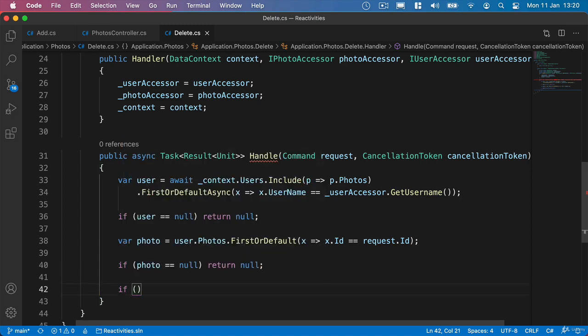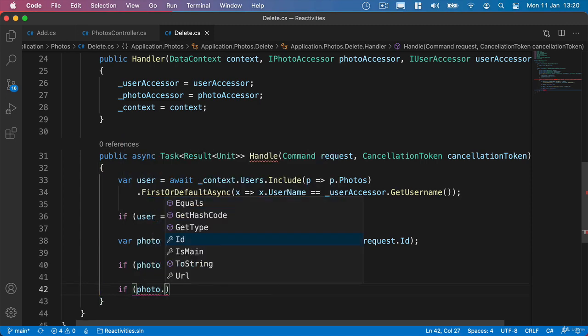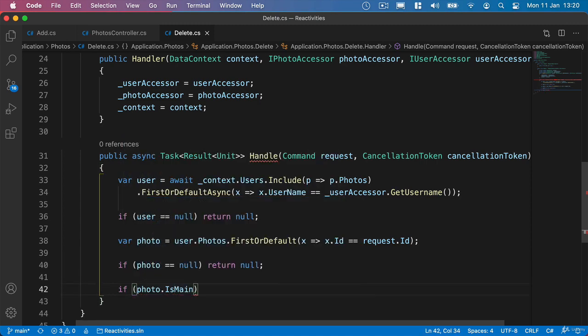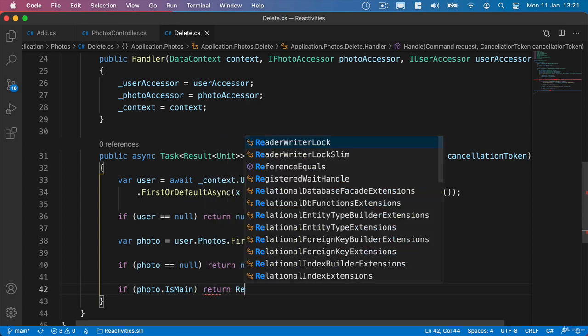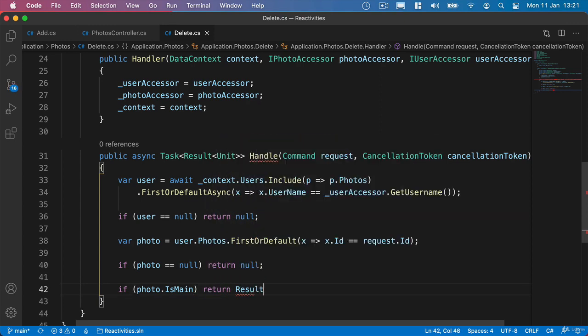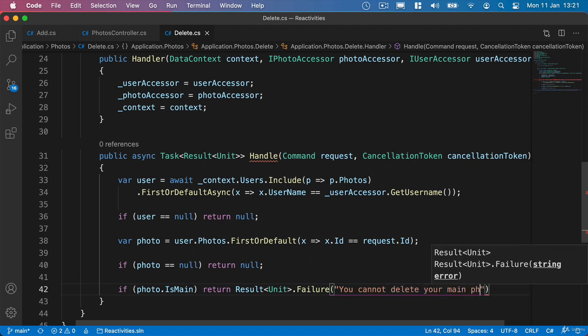What we'll do next is we'll check to see if this is the user's main photo. So we'll say if the photo IsMain, then we're going to return the Result of type Unit, and we're going to make this a failure. And the message, we're going to say you cannot delete your main photo. Because we're going to be using their main image all throughout our application, we're going to make them change their main photo before we allow them to delete it.